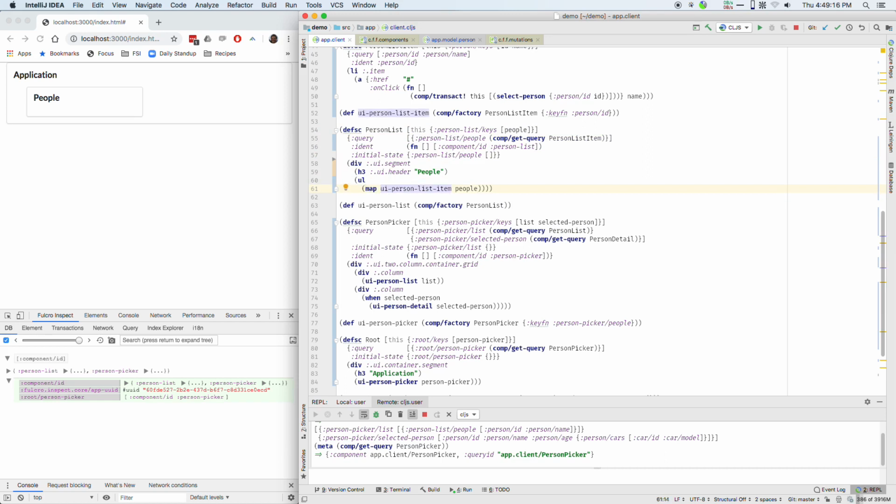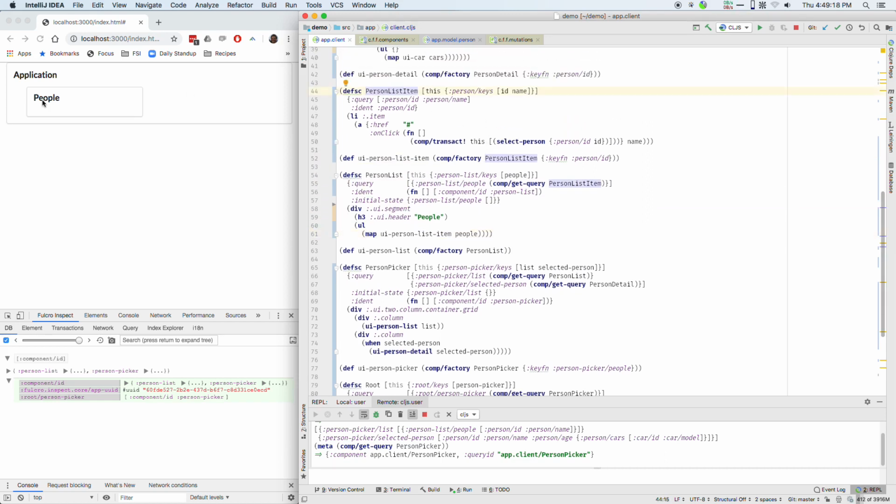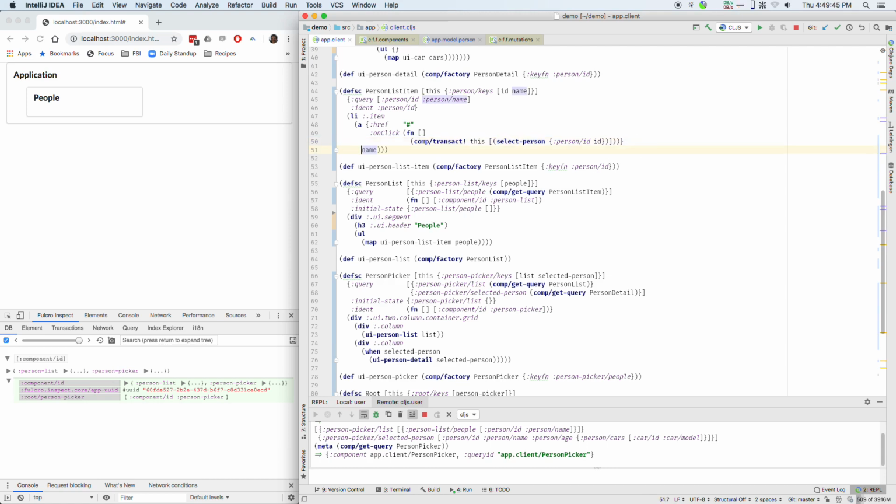So this is the thing that I changed. UI person list item is just a list of people. I don't need to know their name. I don't need to know their ages. I definitely don't need to know their cars. I don't need to know their subgraph of details. All I need to know is their ID so I can normalize them, and the name. That's all I'm going to show. And then I'm going to make an LI with a link that lets me somehow select a person via a transaction. And this is actually the label of the link here. Maybe a little easier to read that way. I'm just going to show the person's name in the list item.